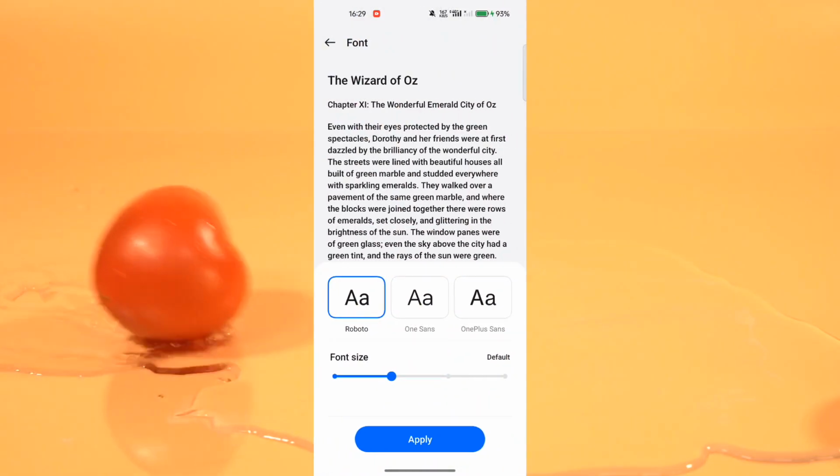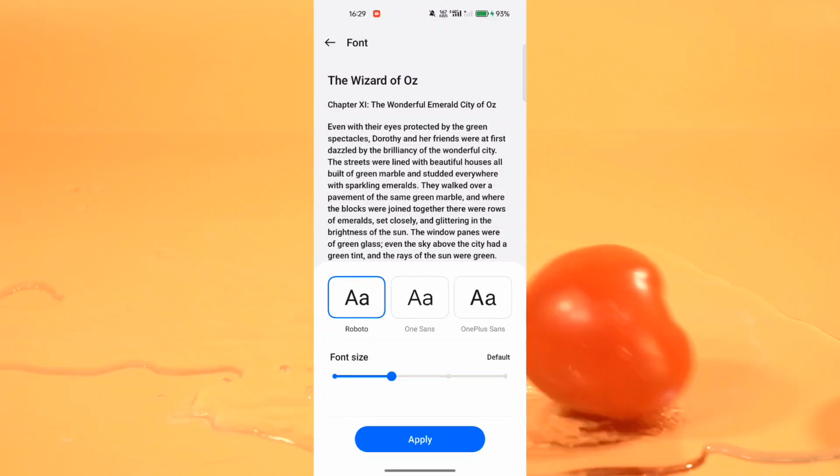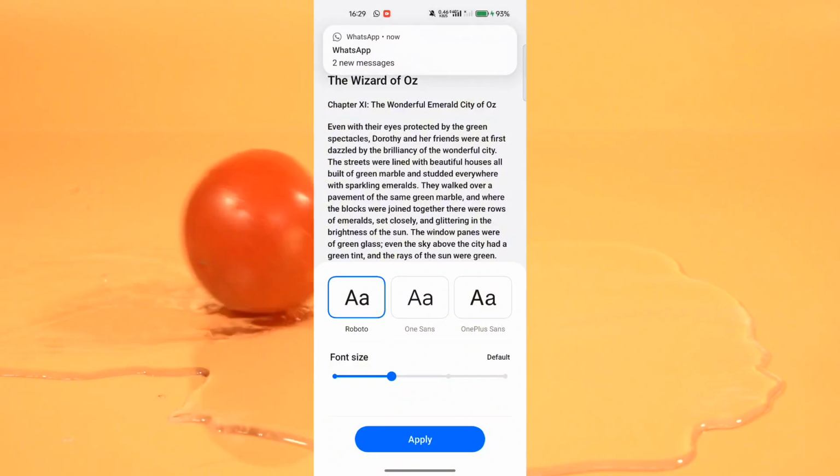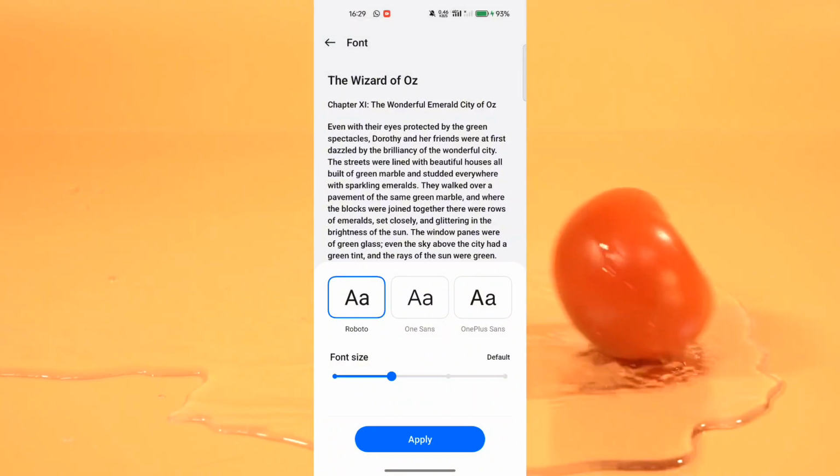Once we click here you guys can see the Wizard of Oz, like it will be any name. Also you guys can see Roboto, Monsense and other fonts. And also you guys can see font size default and blue line.